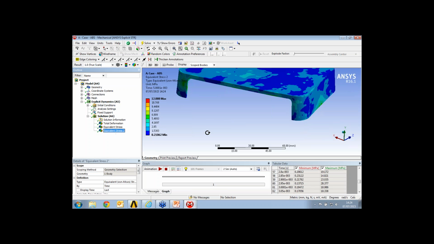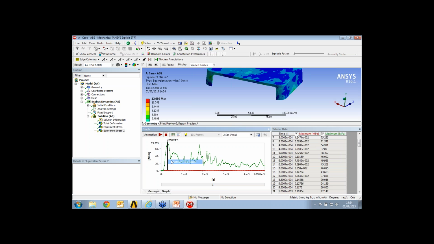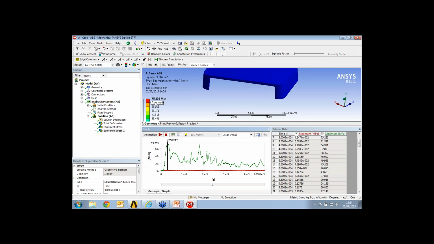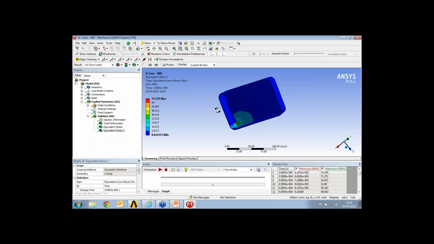We can do the same for the cover. Again, picking out the maximum stress point, putting in the yield strength of the material, and looking at where the high stresses are.